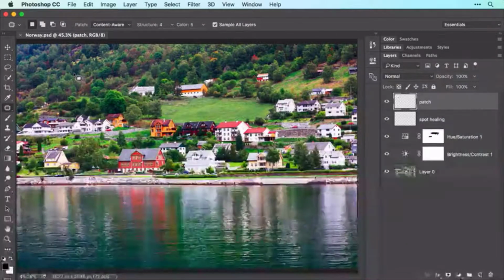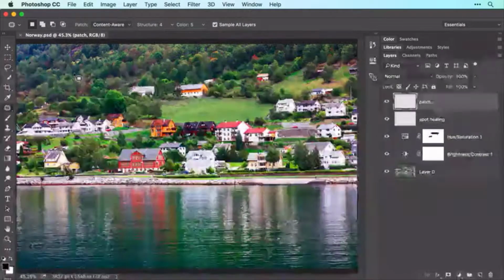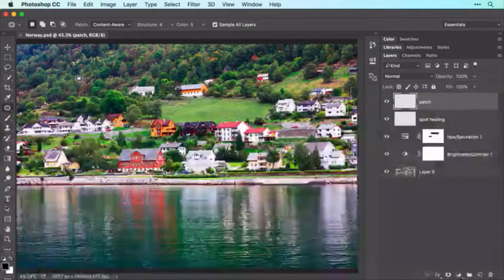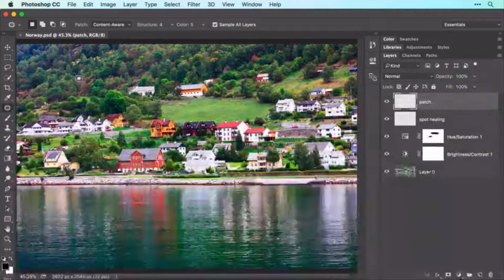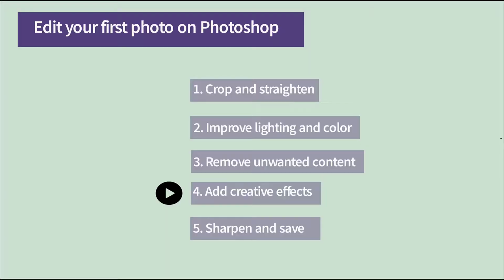In the next video, you'll get creative with this image as you learn how to blur parts of it using a filter, how to turn it into a beautiful black and white, and how to add a color tint.